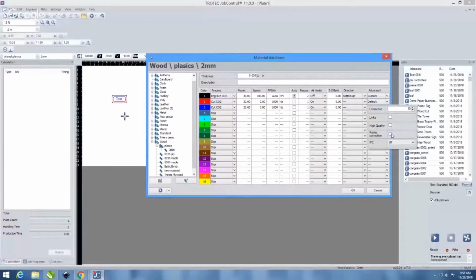Next one on there is raster correction. I won't get into the nuts and bolts behind it, but essentially if you're engraving photos, it's a good idea to turn it on, but the rest of the time you want to leave it off. And the last one on the list there is IPC. That stands for Intelligent Path Correction. And what that does, Anthony, if you can click on the drop down there, it will change the acceleration of the machine while cutting to optimize for either speed or accuracy.